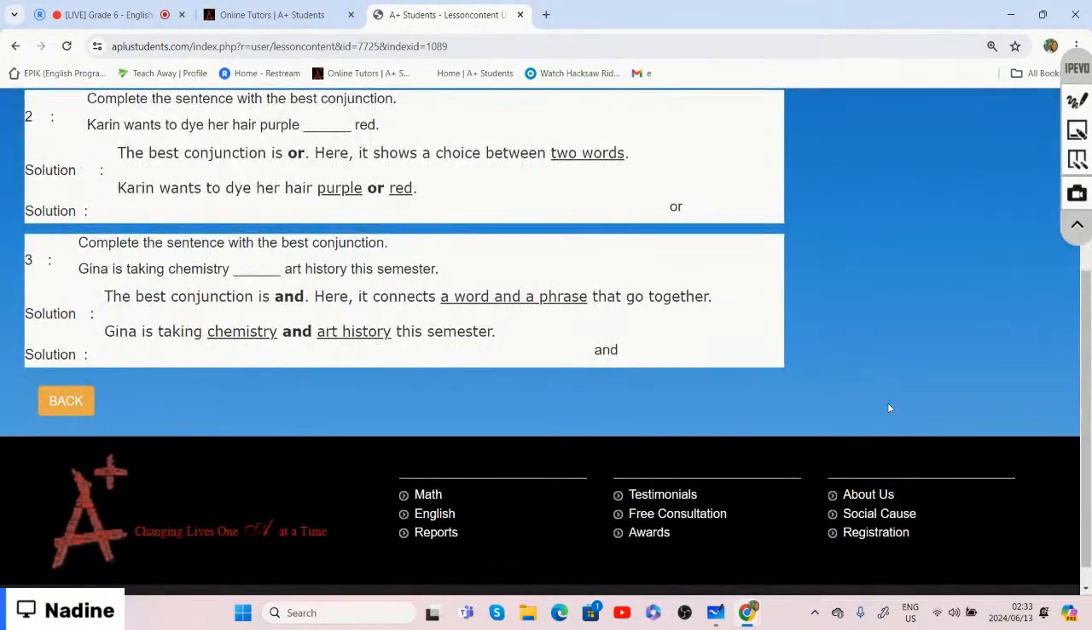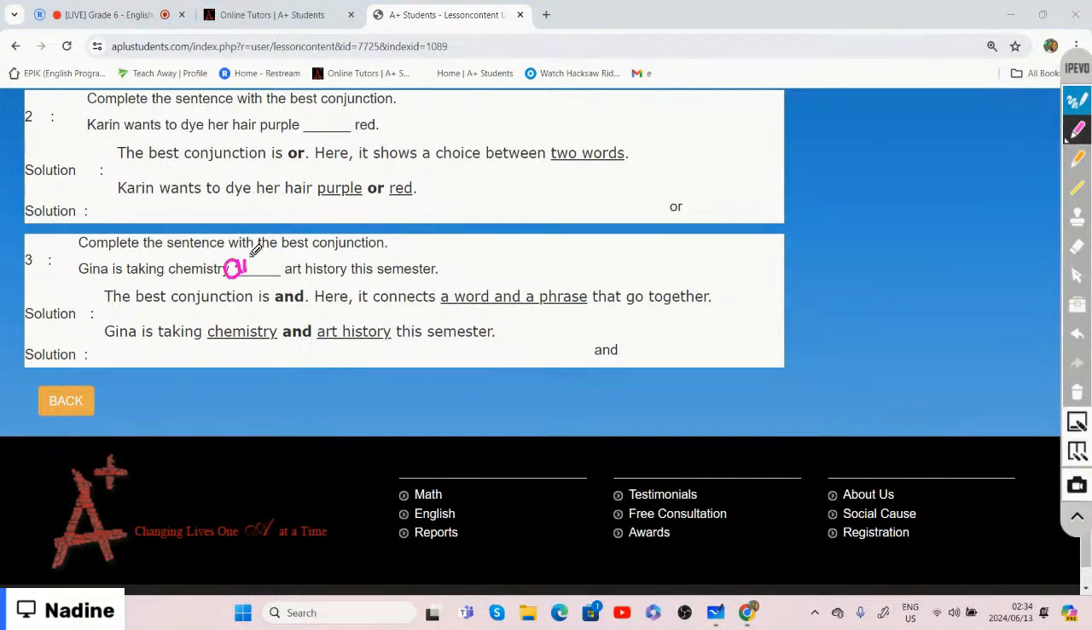And then it says, "Gina is taking chemistry, art history this semester." All right, then if we were to choose the correct one, we will say Gina is taking chemistry and art history this semester. Right? So those are our activities under the chapter of using coordinating conjunctions.